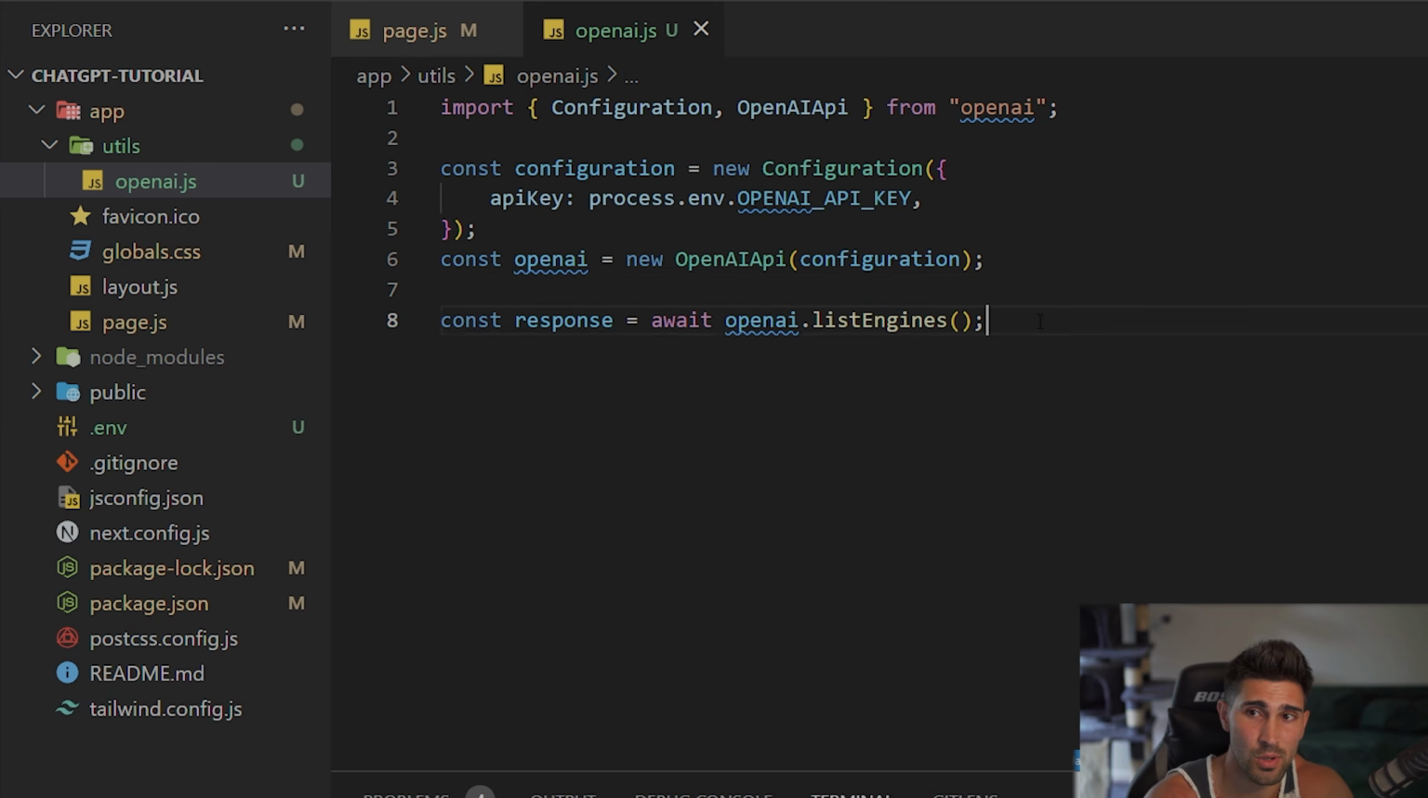And then the last thing we're going to do is remove this response down here because we don't need the list engines. And then we need to export this as OpenAI. So now we have access to this configuration on any file we want, as long as we import it from this file.